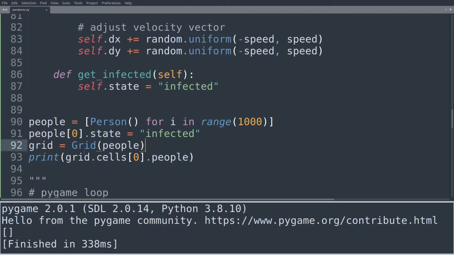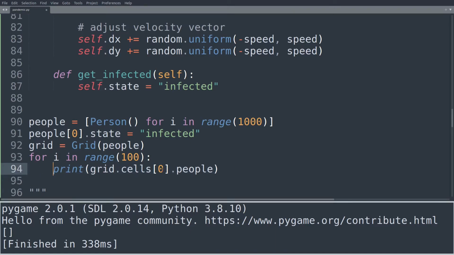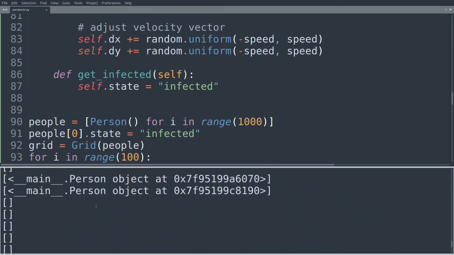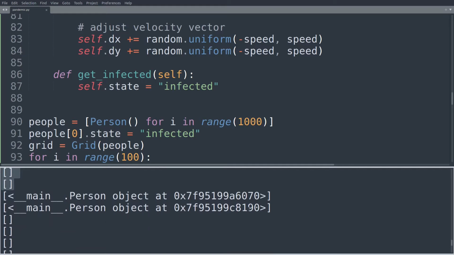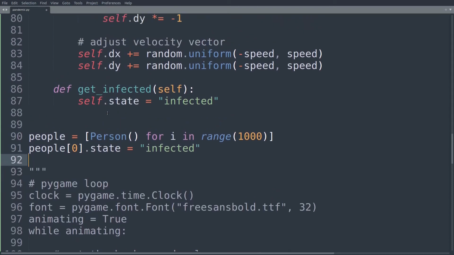So let's loop through a bunch of cells. So for i in range 100, print the person in these cells, and voila, there we go. So yeah, a lot of cells are empty, nobody's in there, but then some cells have people stored in them. So that is working. Nice. Let's delete this.